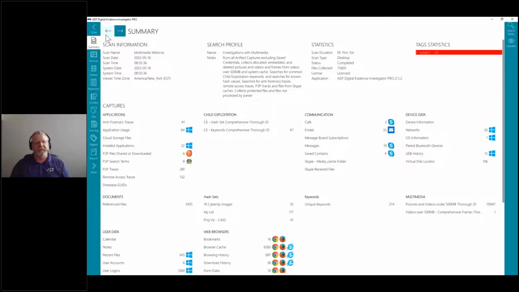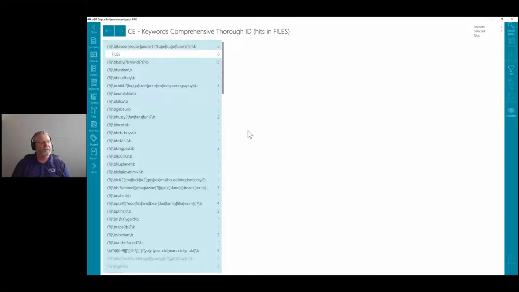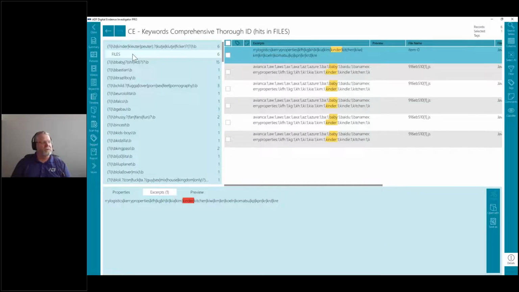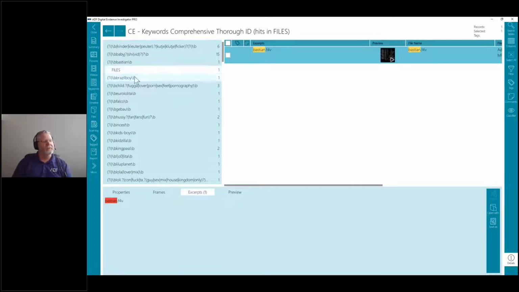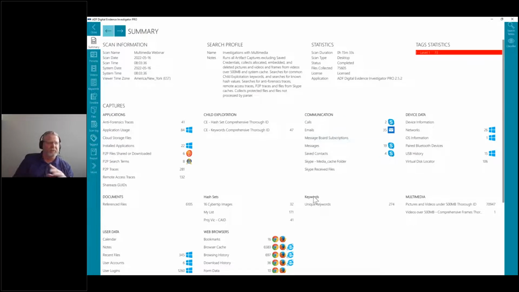I didn't even really need to do that. I have my chargeable material. I have my unique keywords that ran. I have my child exploitation keywords that ran. So each keyword that ran here is shown, and then underneath the files that were captured with it. But we'll show you an easier way to do that here as well. So these are all your individual captures.